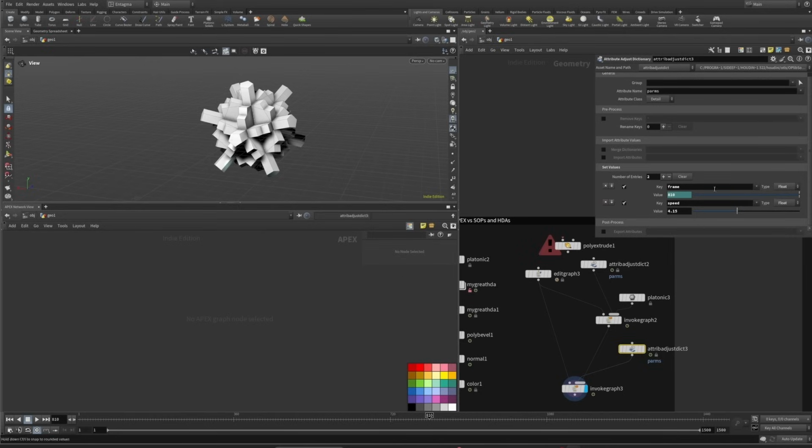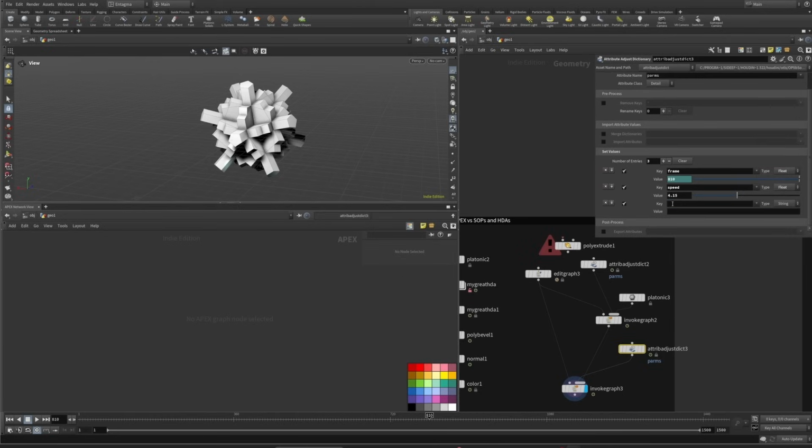So in this right here, we can make one called offset, set it to float, and let's offset it with maybe 50 frames. And now you can see the timing of the extrusion is different. Let's make it a bit less. And this looks pretty cool, I think.